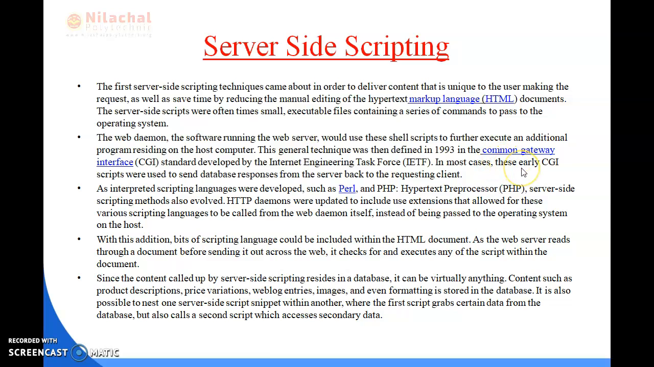In most cases, these early CGI scripts were used to send database responses from the server back to the requesting client. And interpreted scripting languages were developed, such as Perl and PHP, Hypertext Preprocessor. Server-side scripting methods also evolved. HTTP daemons were updated to include extensions that allowed for these various scripting languages to be called from the web daemon itself instead of being passed to the operating system on the host.